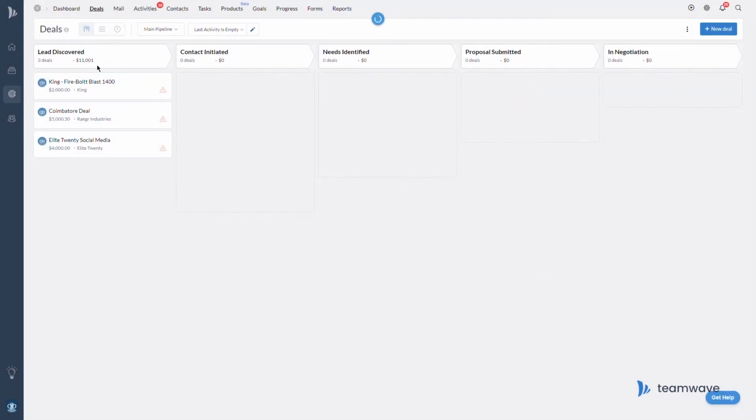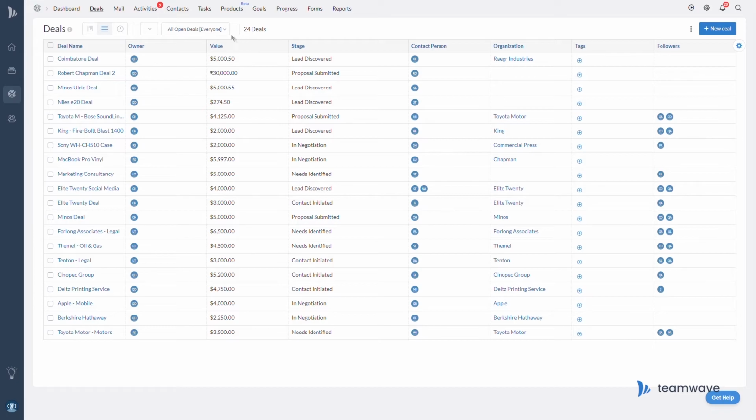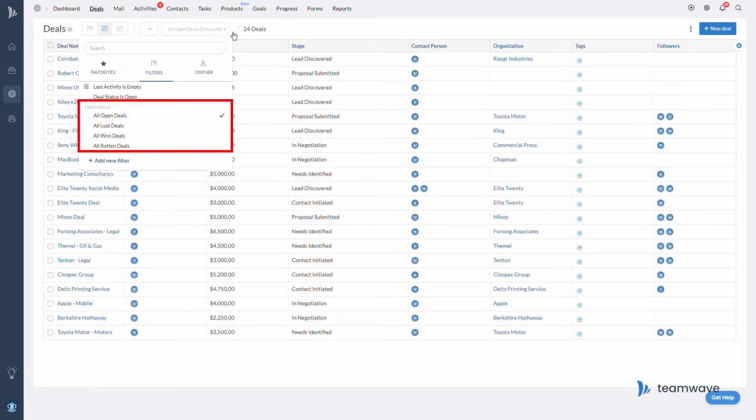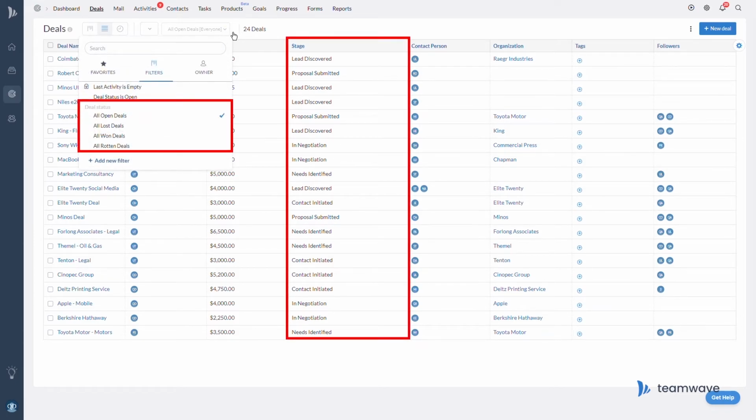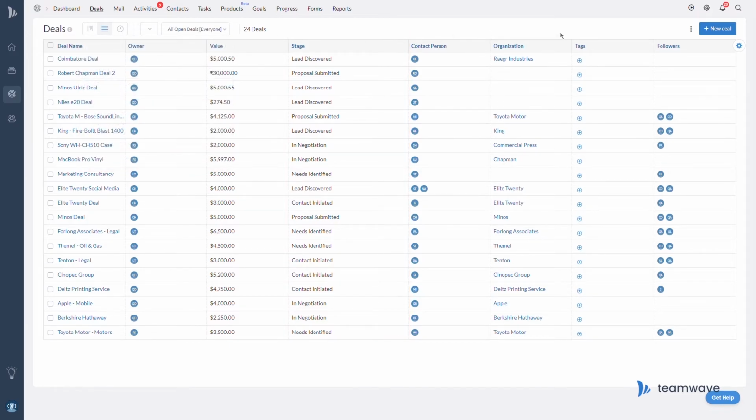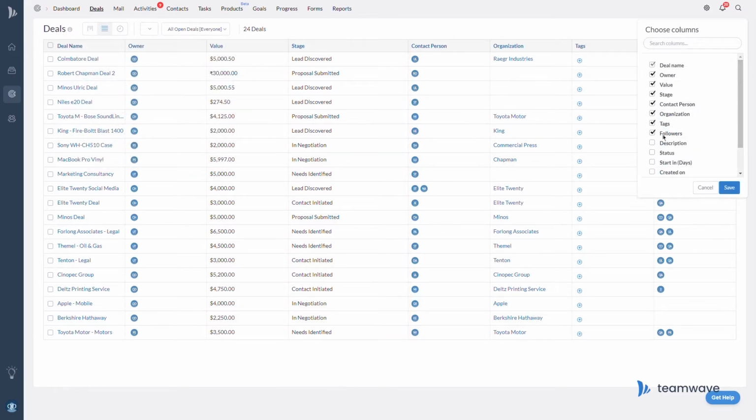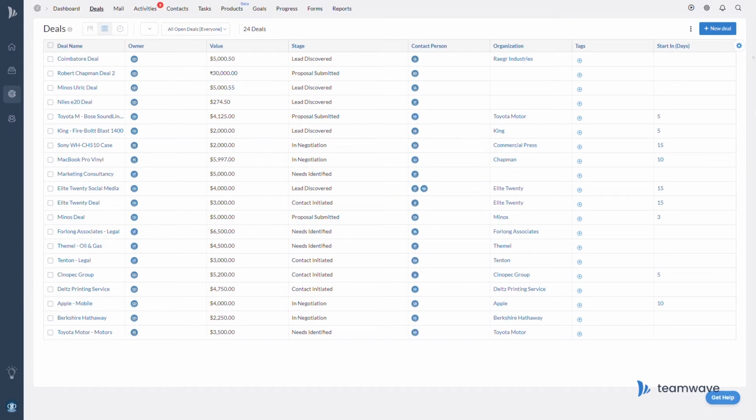Filters can also be used in the list view, where you can see all open, won, or lost deals from various stages in one spreadsheet-like overview, and filter out more specific data by creating custom filters. You can also customize exactly what fields of data are shown in the list view like this. And if you have the right permissions, you can also export this customized list to a spreadsheet.